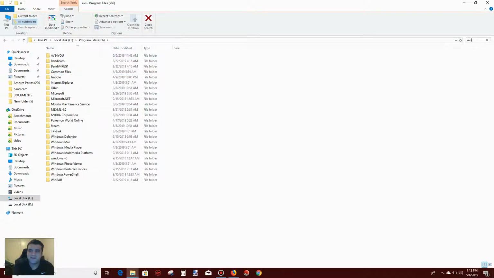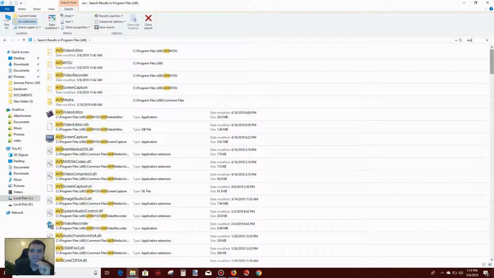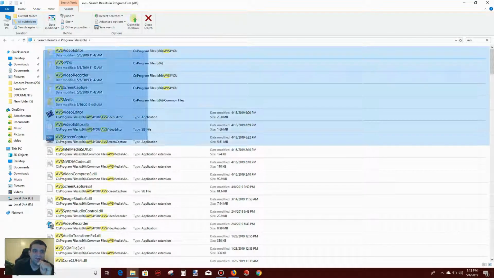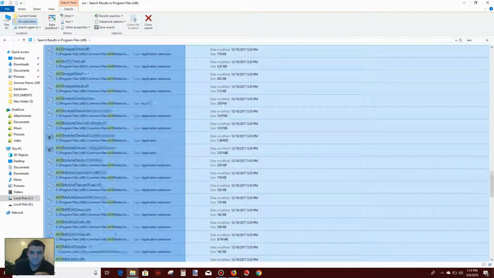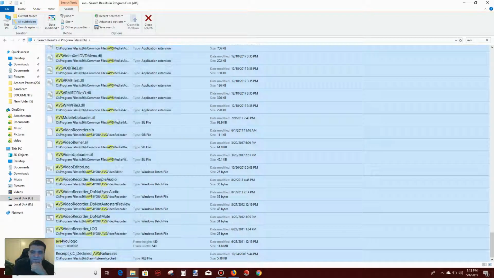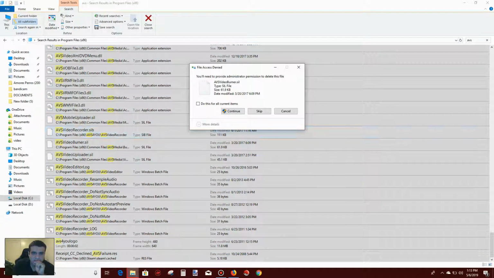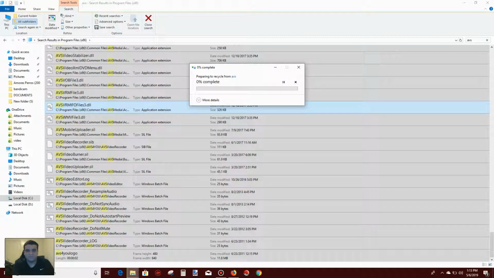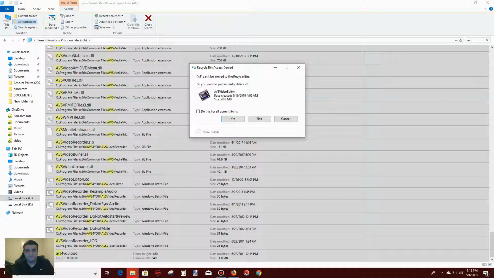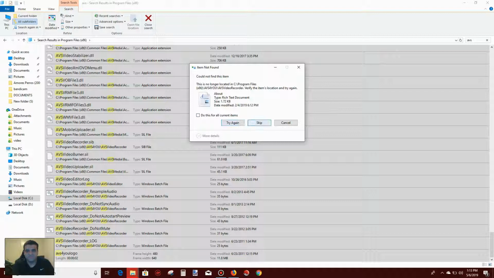Now search for AVS, and all the AVS you have in there, just highlight them all with your mouse all the way down. Delete. Just press this check, do this for all current items, and press continue. Just press all of them.